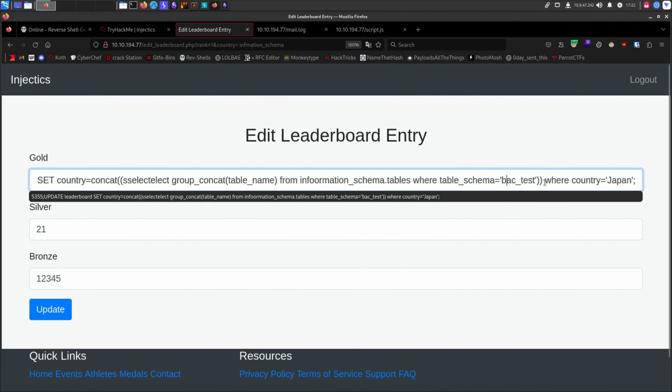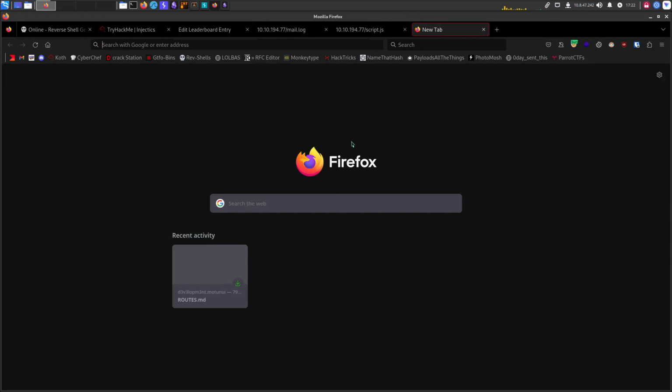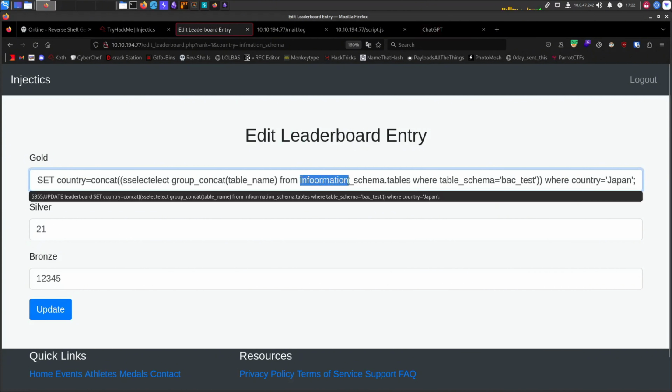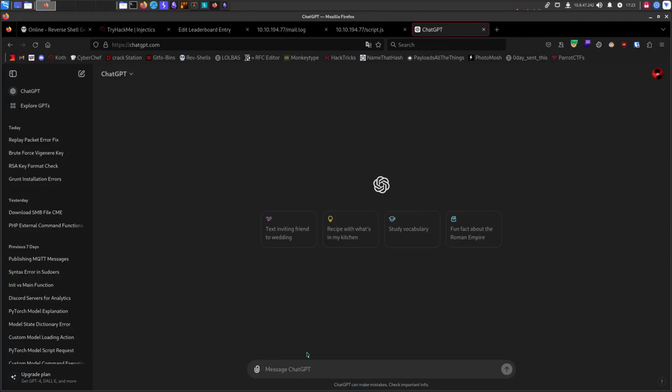I think I'm doing this right, but why is it not working? Where country is equal to Japan? Hold up. Let's just use ChatGPT. Information schema tables where table schema is equal to backtest. It's the right name, right? That's the table. Okay. Let's just try to change it to Japan. Japan should work. Where are we messing up?